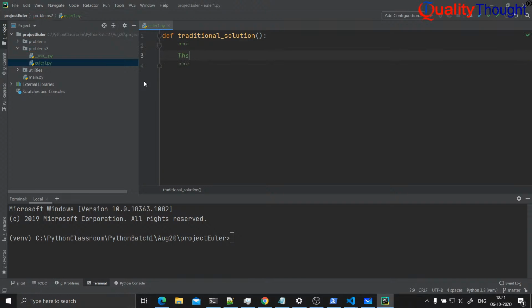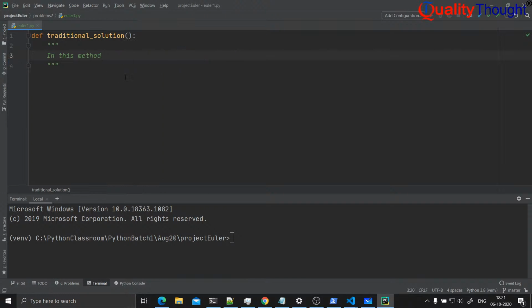So in this method, let's look at the traditional solution for Project Euler problem 1. Okay, so this is the problem 1's description.